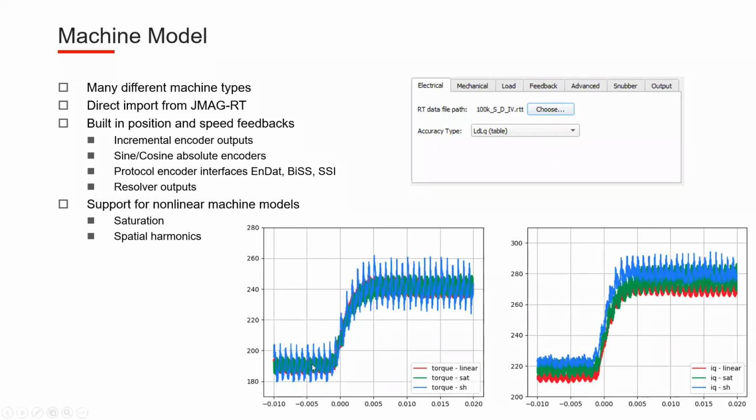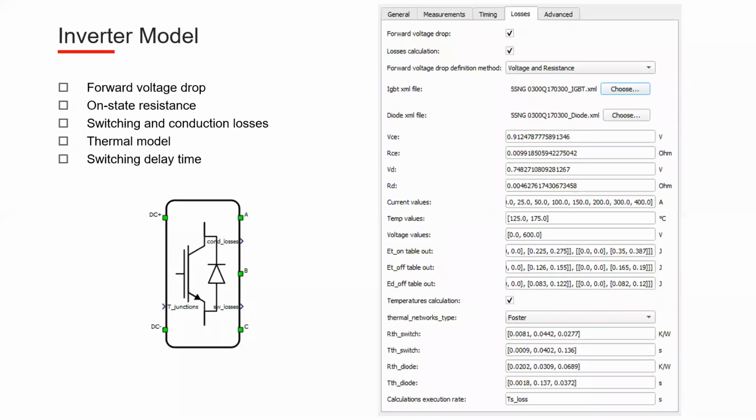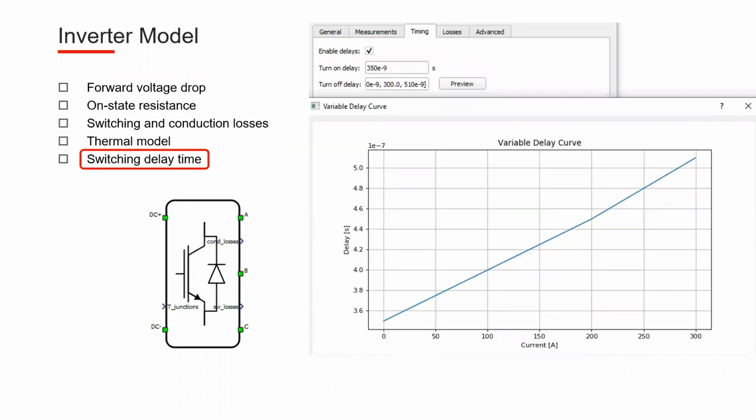Now we can see that when we do a torque step response, to achieve the same torque, we would actually need some more current in the more detailed models compared to the constant parameter models. And the spatial harmonic models also include the oscillations that come from the machine geometry. Now, the inverter model is also relatively detailed, so it includes forward voltage drop and on-state resistance, switching and conduction losses, the thermal model, and also switching delay time.